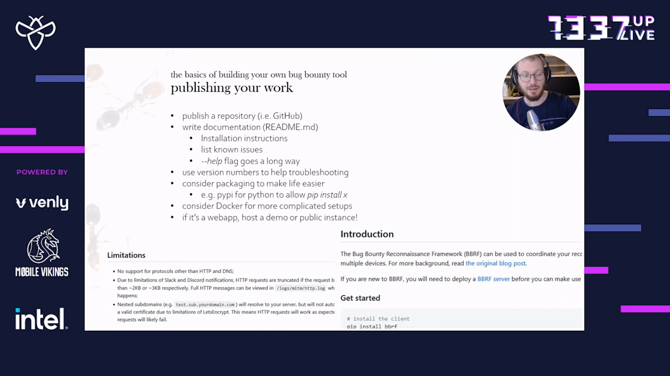The next one, or the next two, are a bit more like suggestions. Consider using a package manager to make the life of your users easier. In my case, I wrote something in Python, so I ended up using PyPI, or PyPy, for Python, so that the user can actually just use pip install and then the name of your tool.